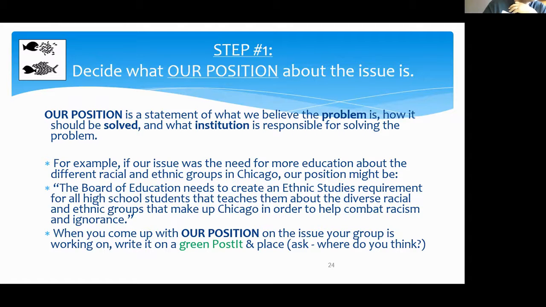So we already went through the first sort of description, our position, the statement of what we believe the problem is, how it should be solved, and what institution is responsible for solving the problem. That's how you're going to define your position, okay? And the example is there. When you come up with your position, you put that in a green Post-it and place it where? On the dashboard, on the power matrix. Where do you place it? Top left, right? Green is agreement, right? So you put it on your Jamboard, your power matrix at the top left corner. That's your position, right?